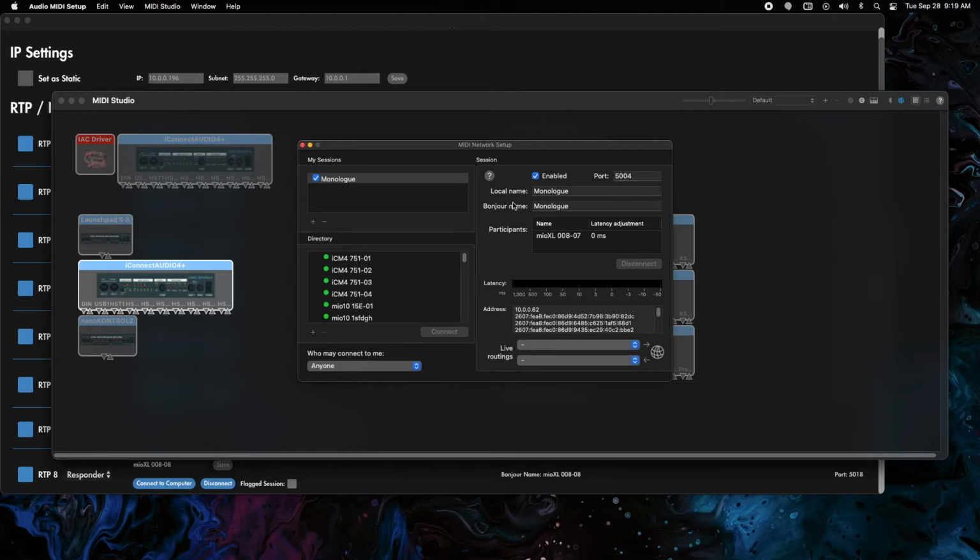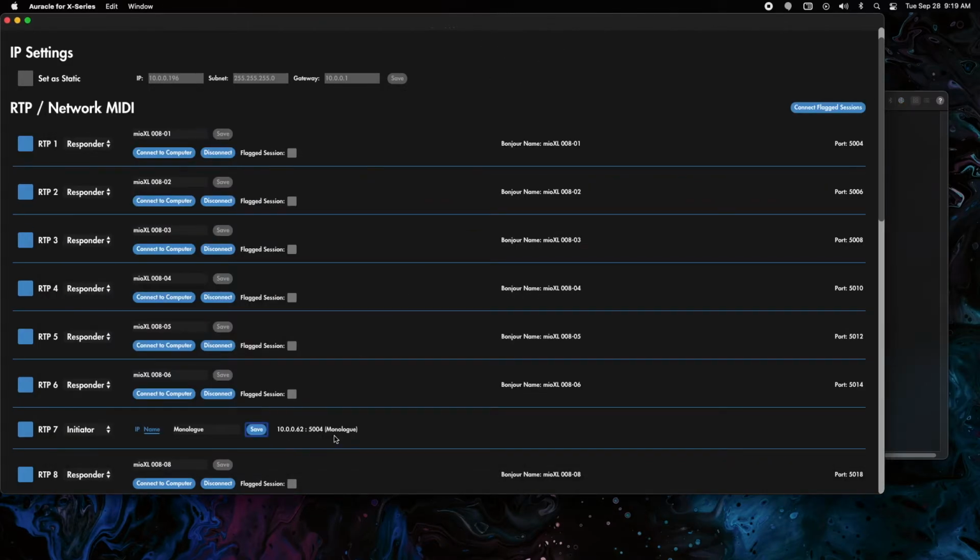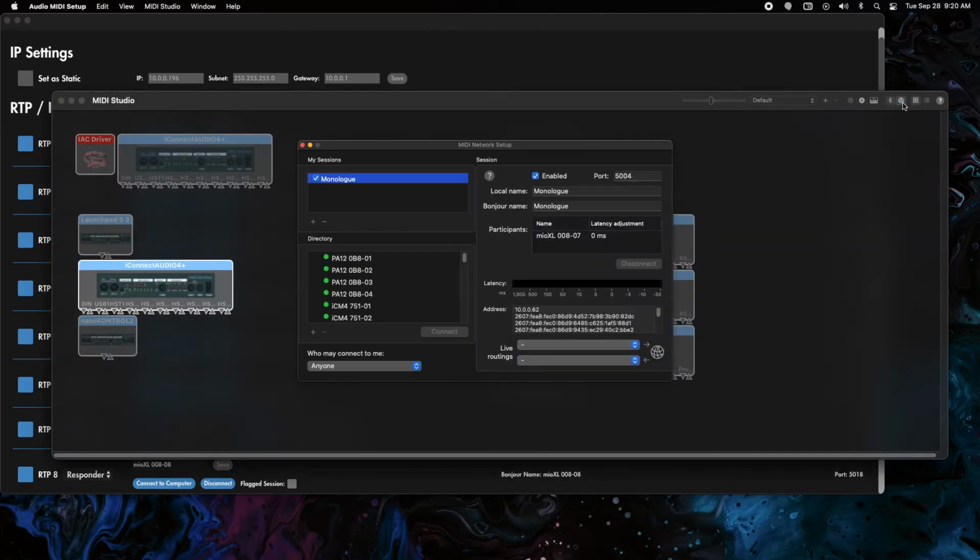Now on the Windows side, you'll notice that you have to have the session checked as disabled, or just not the enable button checked, to edit names. And then after you're finished doing the naming, you click the enable button. That's the only little difference between those pages. So now that that's connected, we have DIN 7 from our monologue going to RTP7, which is going to our computer on this session that we just created.